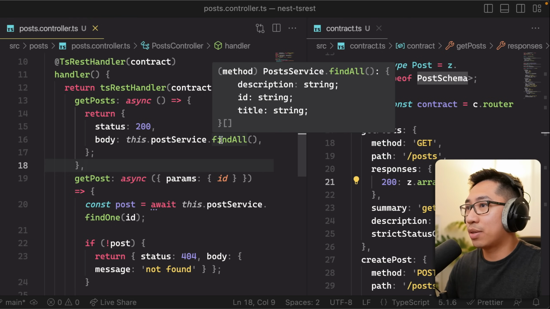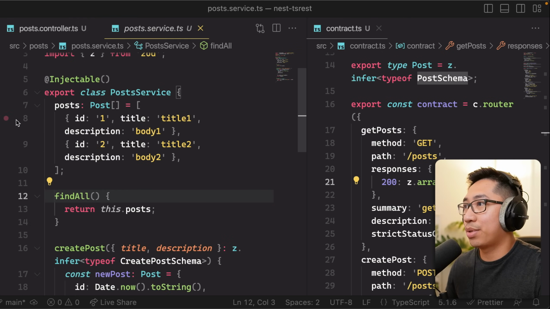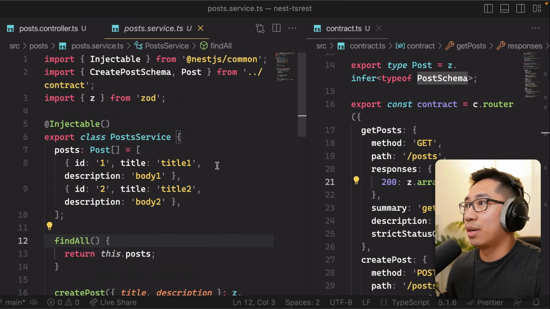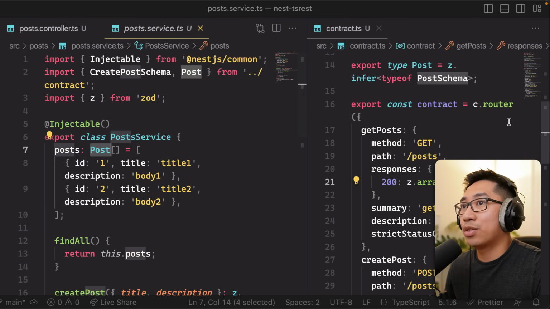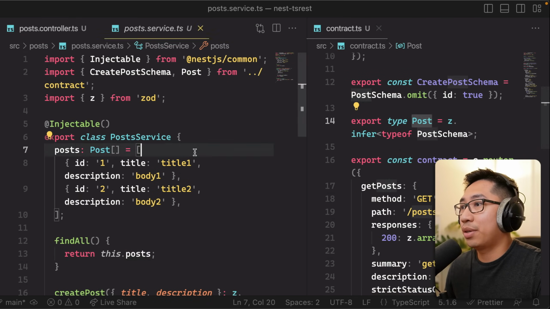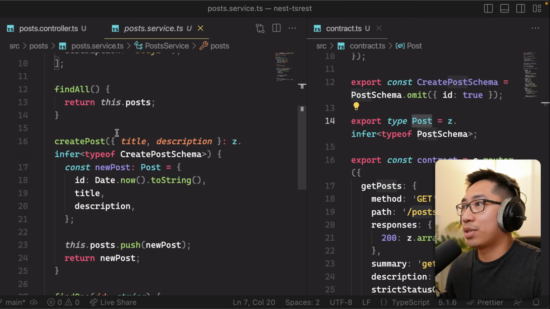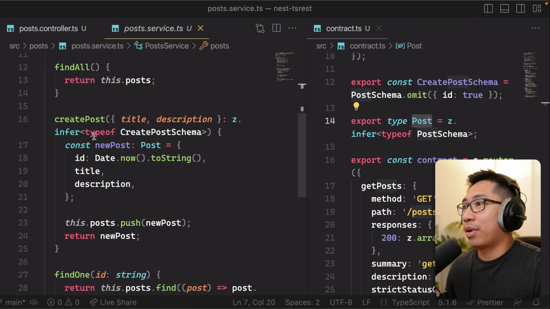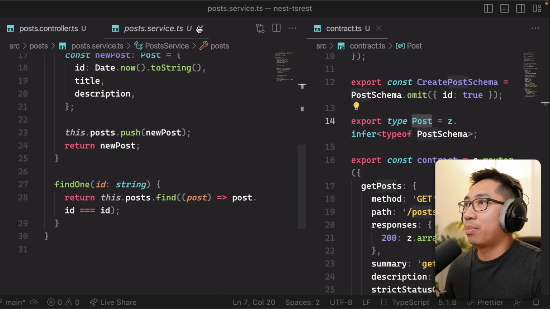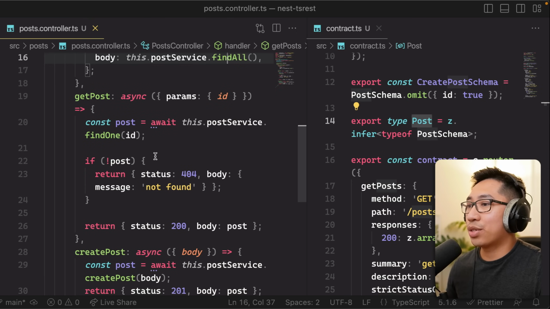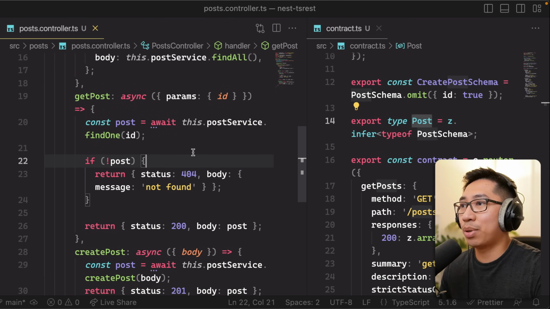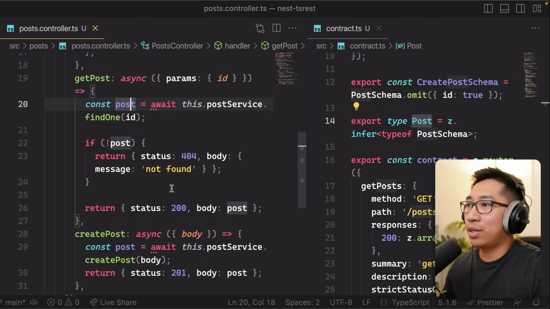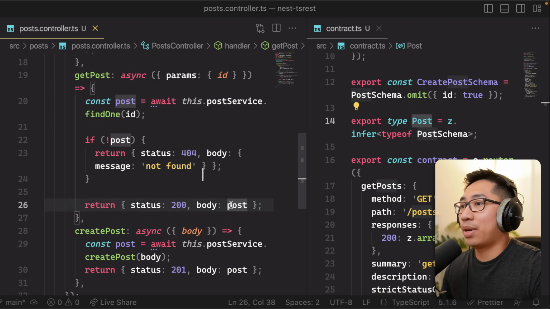And within this post service, by the way, there's really not much to it. I just have an array of posts. I'm importing that same type that I have from the contract that I inferred over here. And then, you know, I'm just returning from an array and finding one from that, and create, I'm just inserting. So pretty basic code. But again, just going through the rest of this, we've got the get post. Same thing. Need to return the specific object.